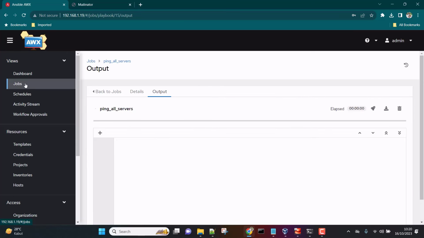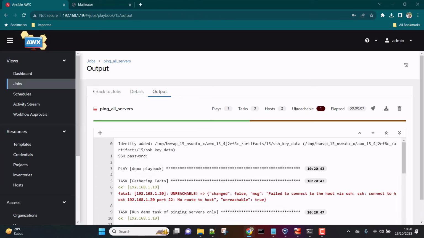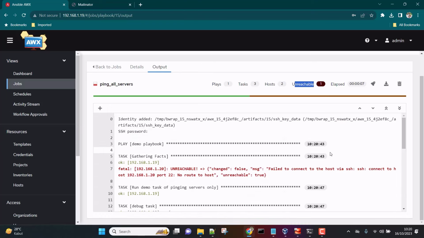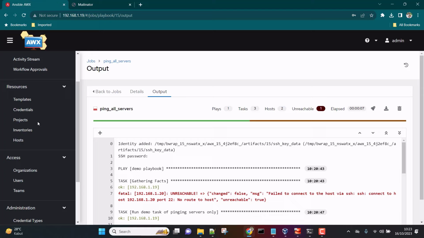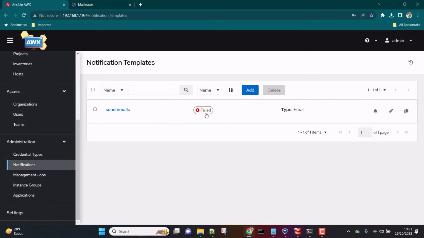Again, you can see we have moved to the jobs section. So this job is going to execute again. It's going to fail on one of the nodes because I have not turned on that server. So here you can see one host is unreachable because that server is not turned on. But anyways, we are going to go to Mailinator and wait for the email which we are expecting here. So guys, we haven't really got the email yet. So I'm just going to go to notifications, and here you can see this has failed.